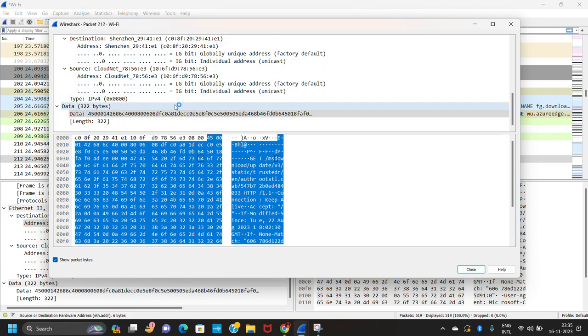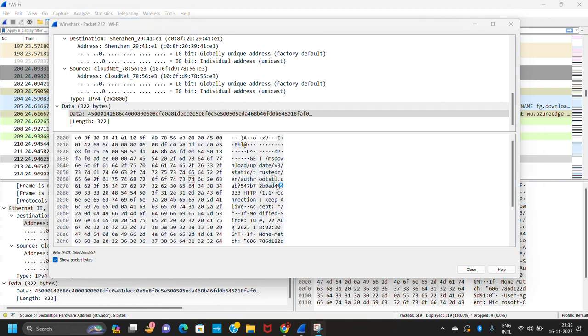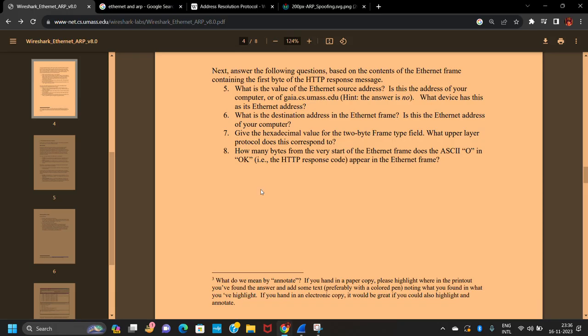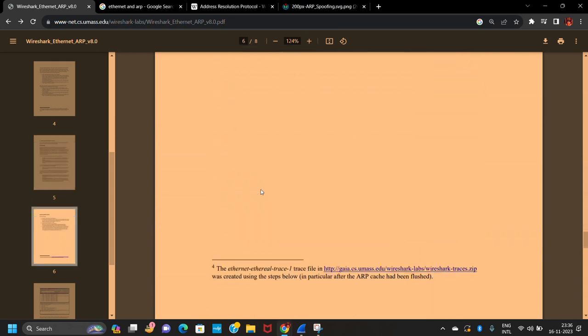So it is very easy to find for this. The type is IPv4 because we searched for IPv4, and in the hexadecimal we have this ARP Ethernet. The data in this packet is 322 bytes, and of course the length of this is 322. So it is the GET method. Yes, of course. Let us move forward.